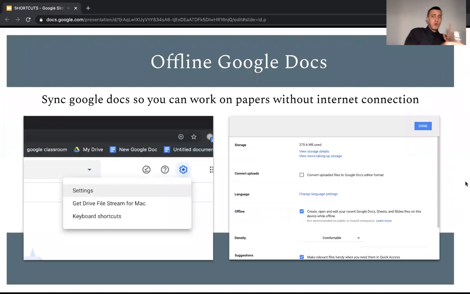Now, one more feature of Google Docs is you can work on Google Docs offline. And to do that, if you click on the settings icon and then you go to offline, you just have to check that box and it will copy all of your files into the cloud. And that way, you can work on everything offline, and the second you go back onto the internet, it syncs all of your work, right?